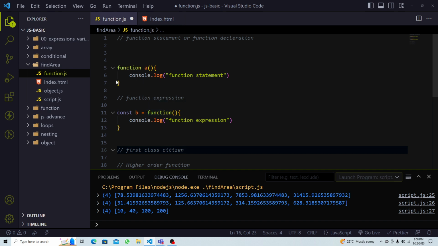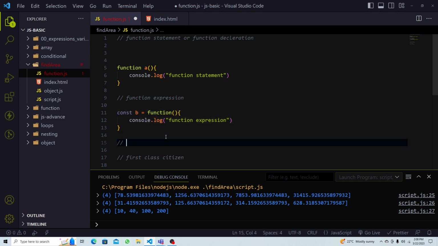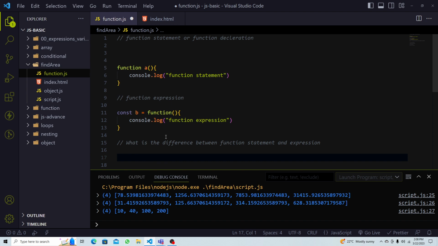What is the difference between function declaration or statement and the expression? If I have to write a question, if they ask you in an interview, what is the difference between function statement and expression? Hoisting is the main difference. So what is hoisting?